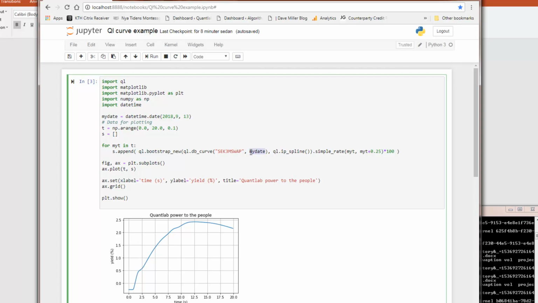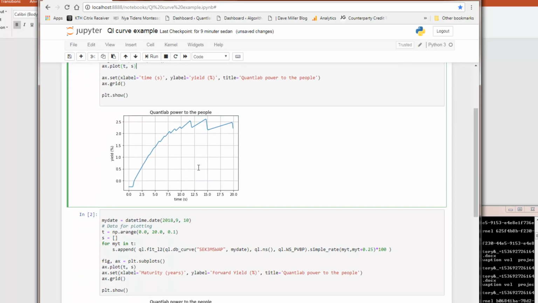using spline interpolation. And we plot the simple rate from time t to time t plus a quarter of a year. So we get 3 month forward rates in this plot. And as we can see, if we run this, we get the forward curve. We can change the interpolation and see the effect of running this using linear interpolation. And then we can see the traditional linear zigzag shape of the forward curve.